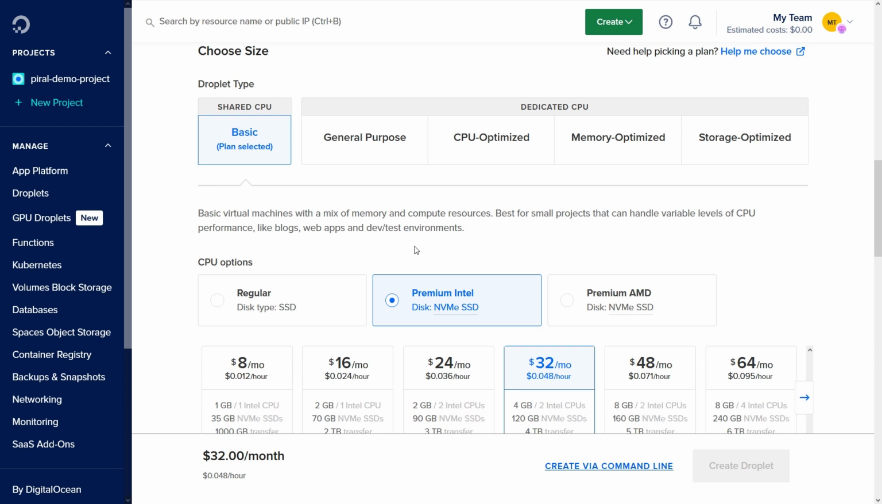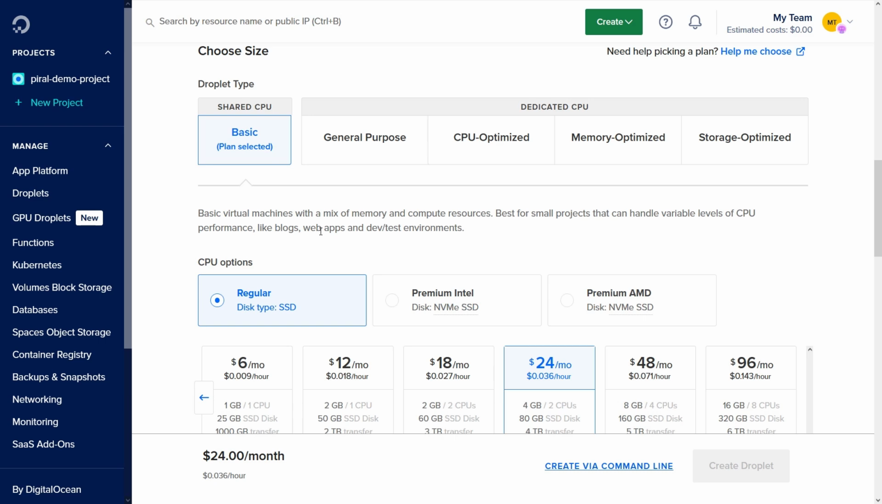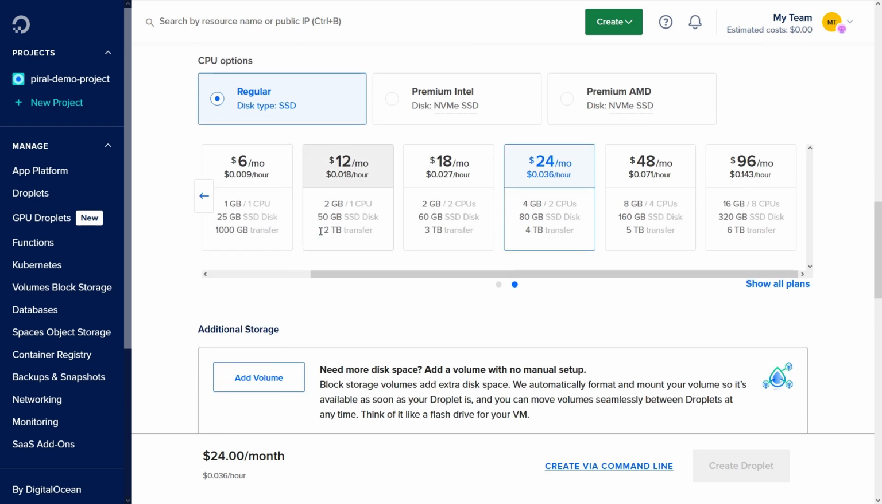We should select a region that's close to our customers. As CPU, we select a configuration that provides the resources for the scaling behavior that we desire. The smallest instance is already good enough for most development needs.